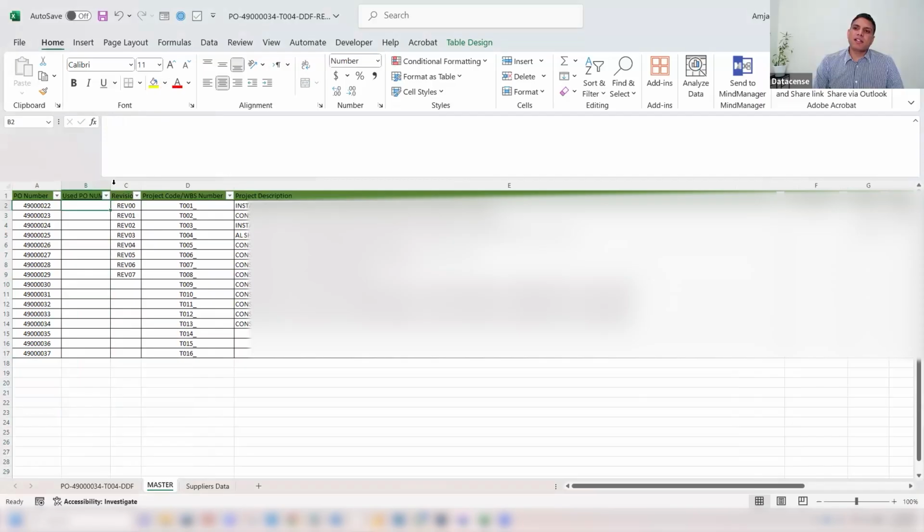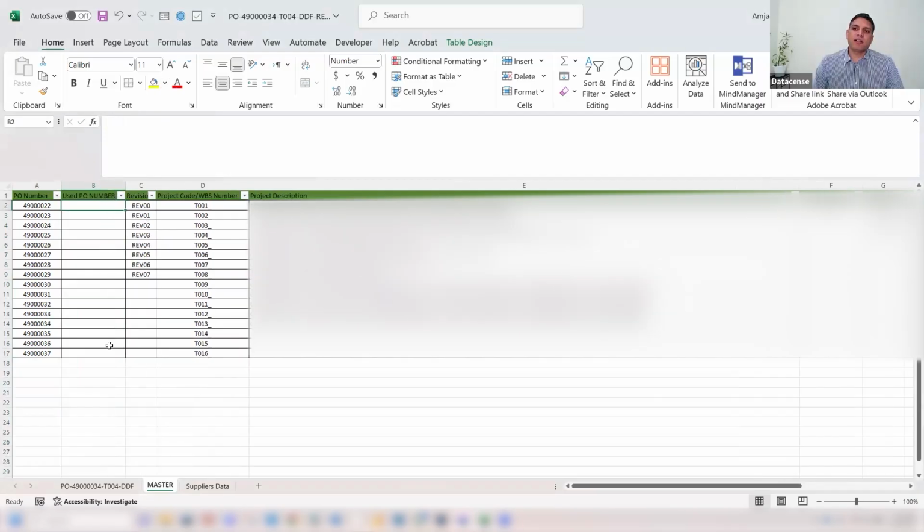No need to mention PO number. That's fine. And here you can say yes. Y is enough. And for the remaining ones, you can type not used, N. Now I will go to the third sheet.